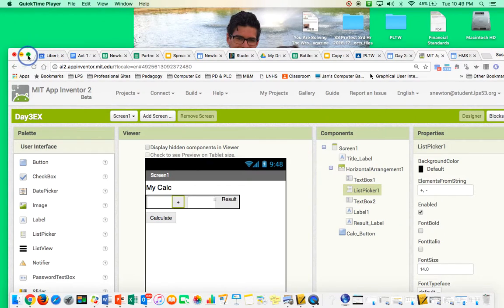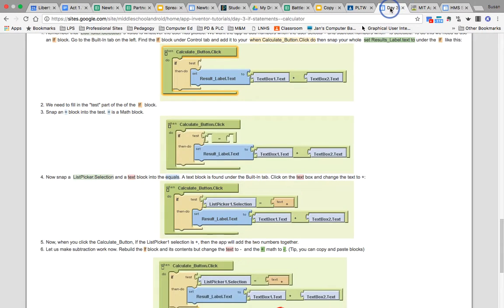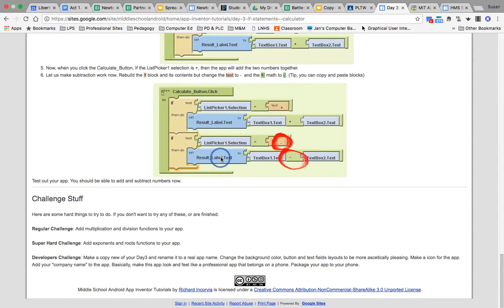Okay, this video is taking you to the challenge section of day 3. So if you are following along in a printed out version, this is the last page. This is on page 5. Down here on the regular challenge, we're adding multiplication and division functions to our app.